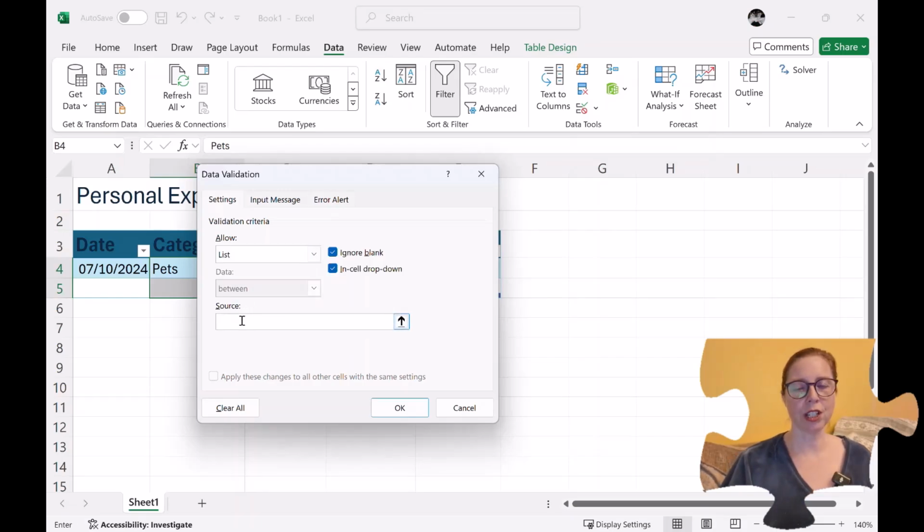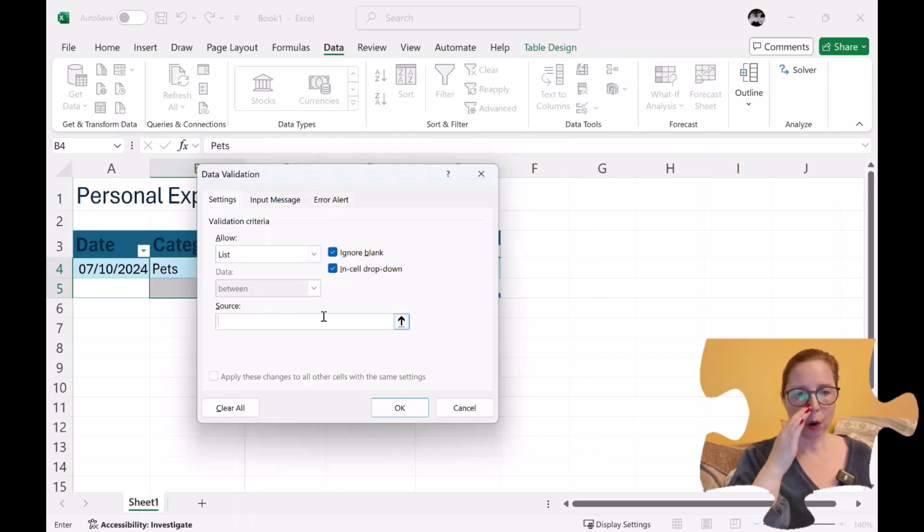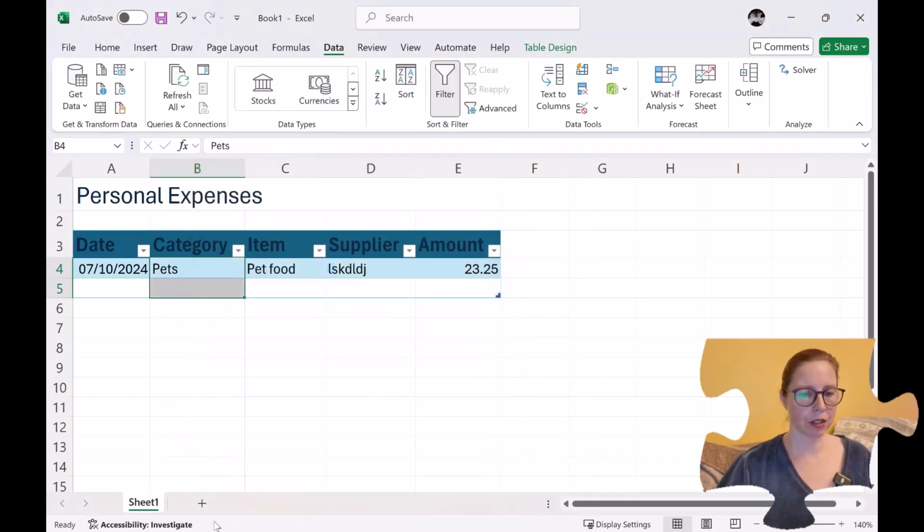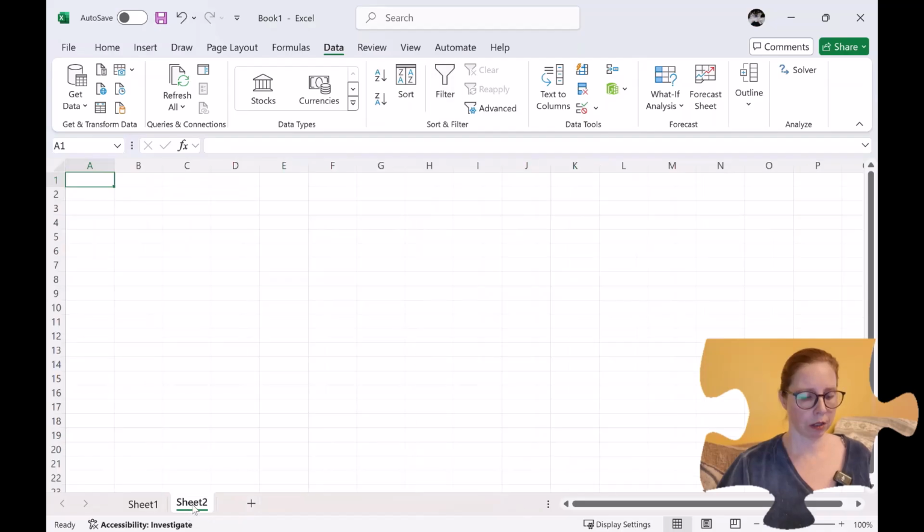And then my source. Now I can type in, or I can create a list somewhere else. Now normally I create a list somewhere else. I'm just going to do that. I'm going to go across to sheet 2. I'm going to change the name. So I just double click on the tab, and I'm going to call this lookups.